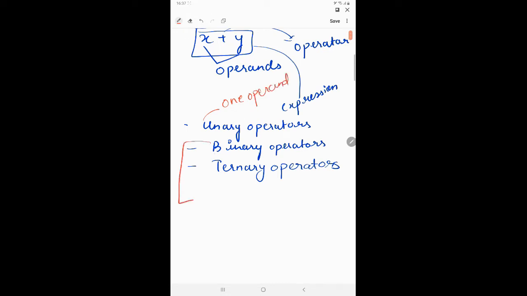Binary operators need two operands, like plus, minus, multiplication, division. These all are binary operators. If we want to use this plus symbol, we will need two operands, whether they are constants or variables. So these are called binary operators, and we have many more binary operators in C++. And then ternary operators are the operators which need three operands. We have one ternary operator in C++, that is called the conditional operator.